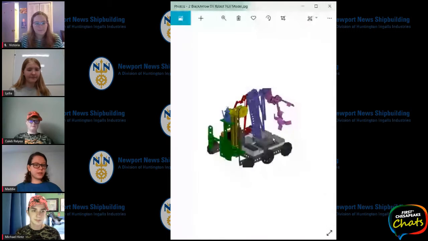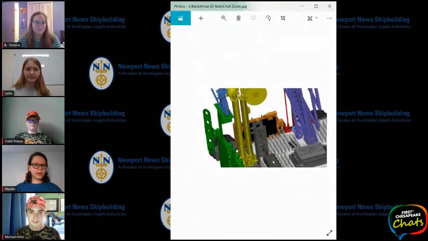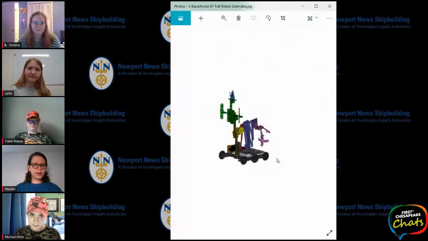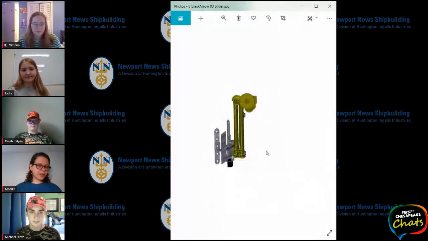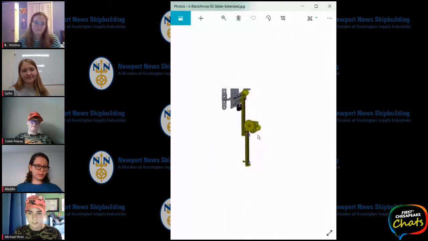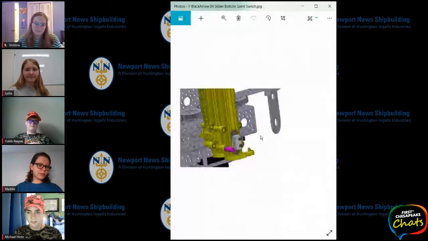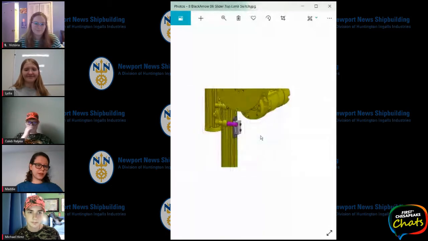We used a cascade lift that was driven by a chain. Here's a closer picture. We used the limit switches on the bottom and the top, as you can see here. This is the lift up. Here we have just a lift on its own, so you can see it better. Here's with the lift up on its own. So this is the bottom limit switch. And we have the top here.